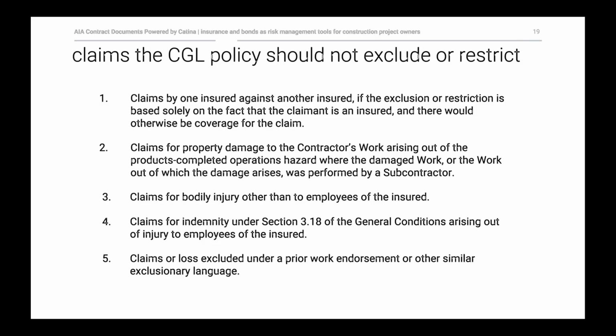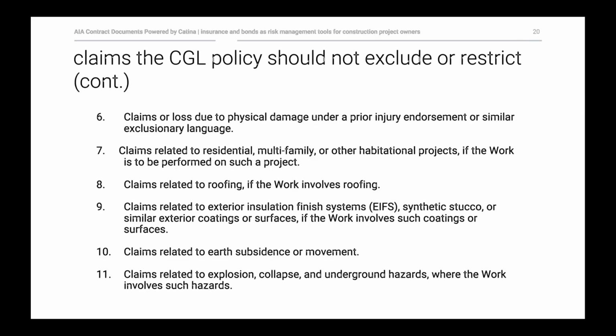And I'm not going to go line by line through each one of these, but I think you can see the types of exclusions or restrictions that an owner would not want, because you want, as the owner and usually as the contractor, you want the broadest coverage possible so that the insurance is going to respond to as many claims and as many causes of damage as possible. This is just more of the list. I'll just give you an example.